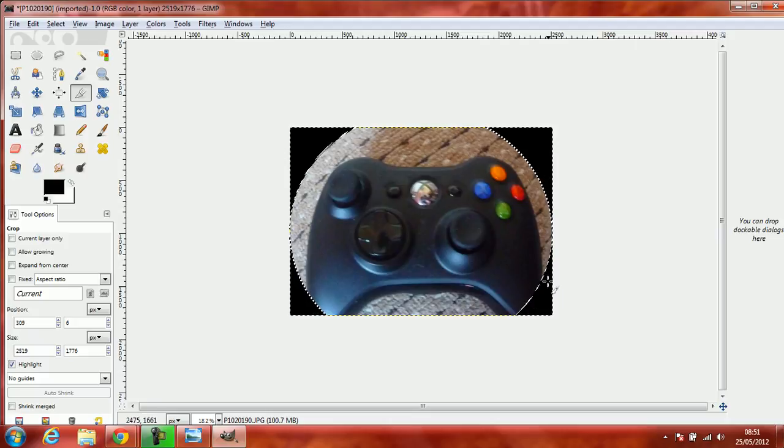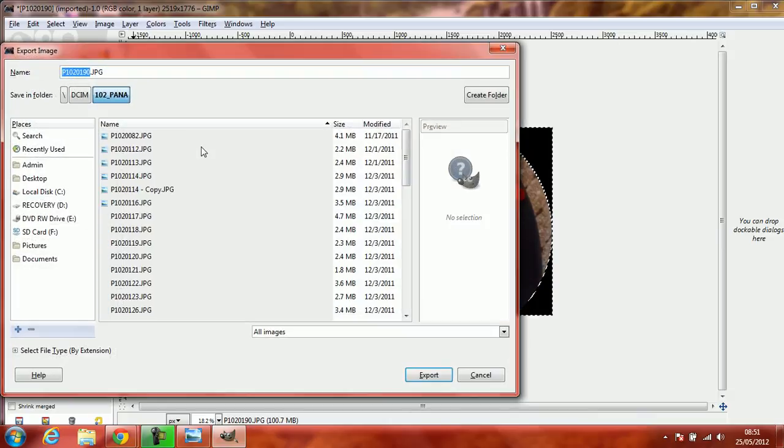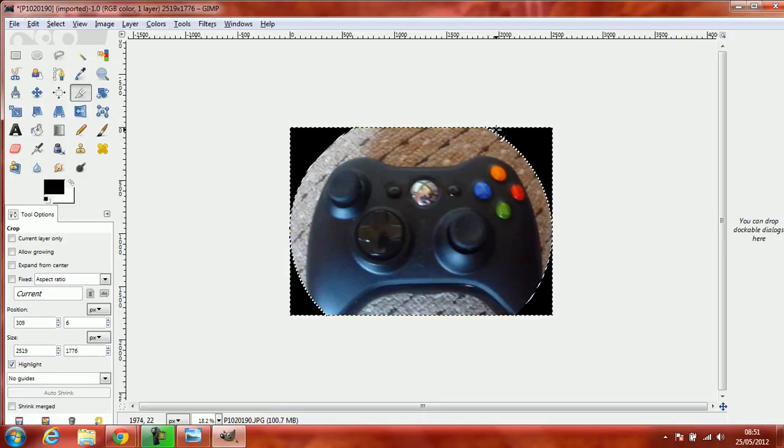As you can see, they're slightly uneven, but that's purely because I didn't do a true circle, and I should have. To save the image, you simply go to File, Export, and save it wherever you want by clicking Export. And that is it for the fisheye lens tutorial.